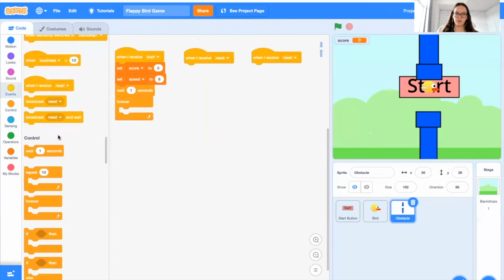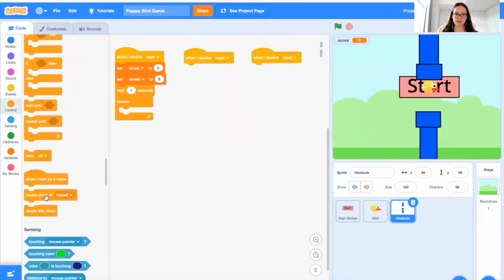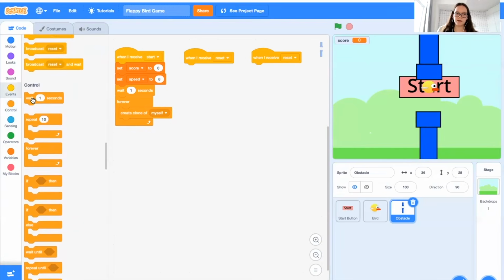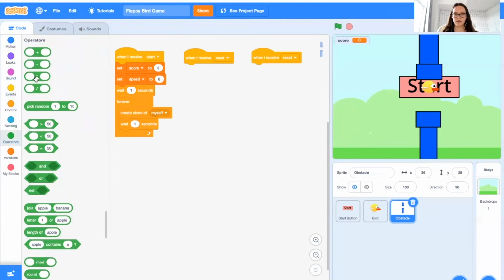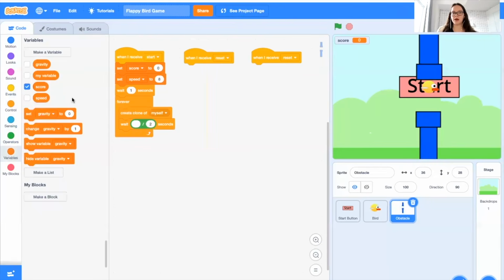Inside the forever loop, what we're going to do is create a clone of myself, which will create a copy of our obstacle sprite. And then we're going to wait, and instead of selecting a specific time, I'm going to use an operator and the division operator. And in the second slot, I'll do 2. In this first slot, we're going to select our speed variable. This will make sure that it waits an appropriate amount of time before moving out onto the canvas. And now we're going to move on to this next When I Receive block.